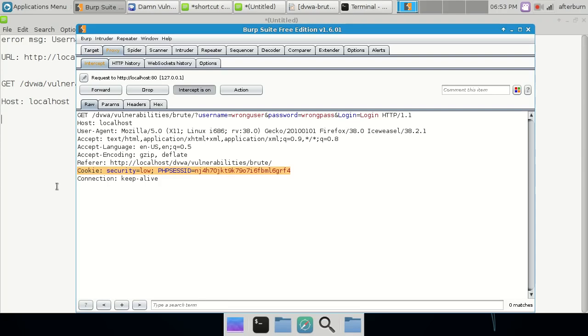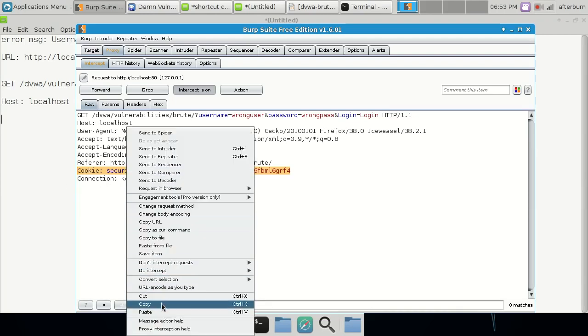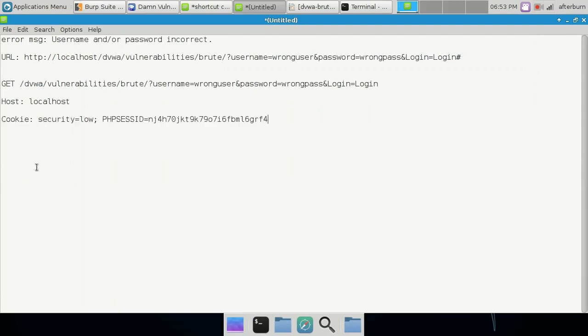Hopefully that makes sense, because sometimes things buzz around in my head and maybe they don't really make sense to anybody else, but I think it's pretty clear and easy to understand. So let's go ahead and copy this and just go ahead and paste it in there.